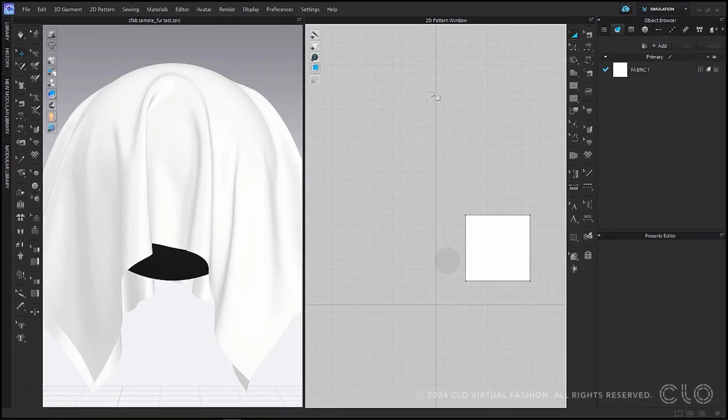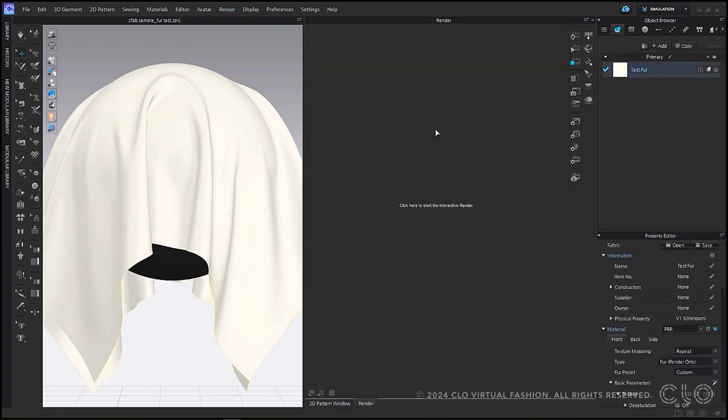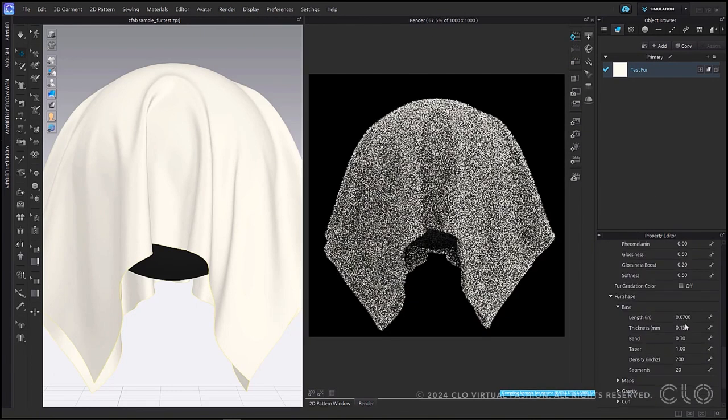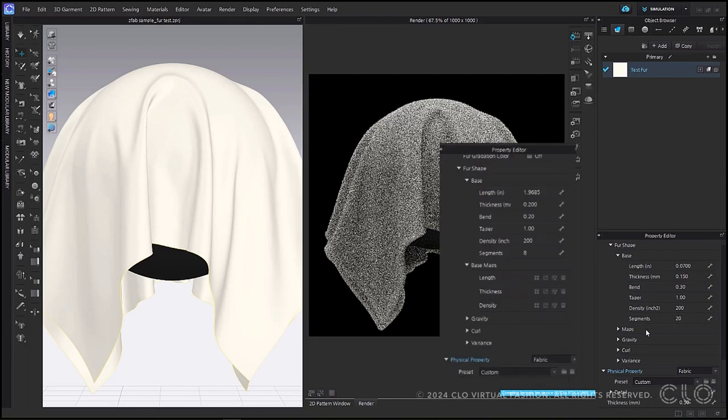We have made some updates to our fur settings within CLO. Now you have 5 extra maps for fur, which is really exciting. Now, as you know, the only way to check fur is to go into the render window. So first I'm going to add some fur to this fabric and then go to my render window and go to interactive.